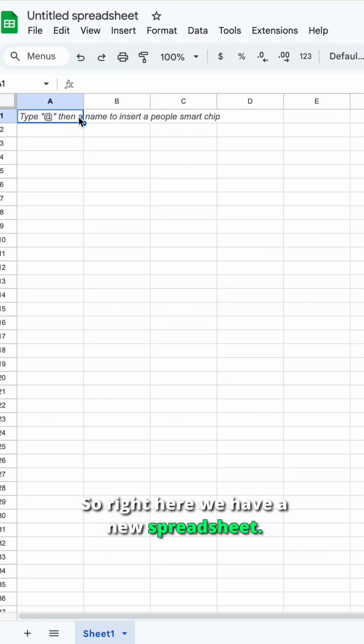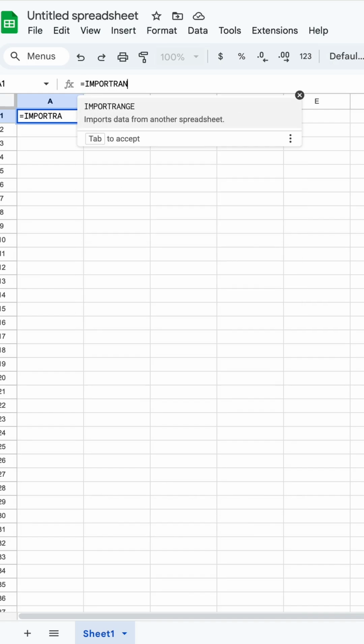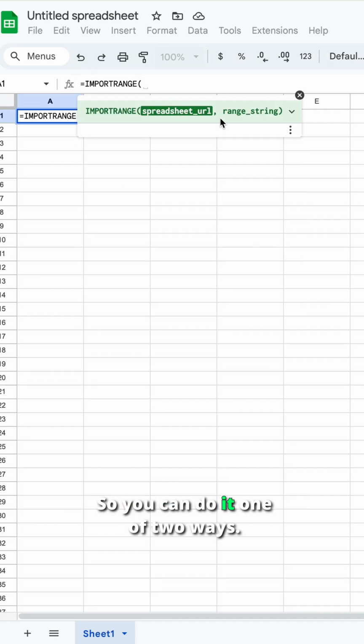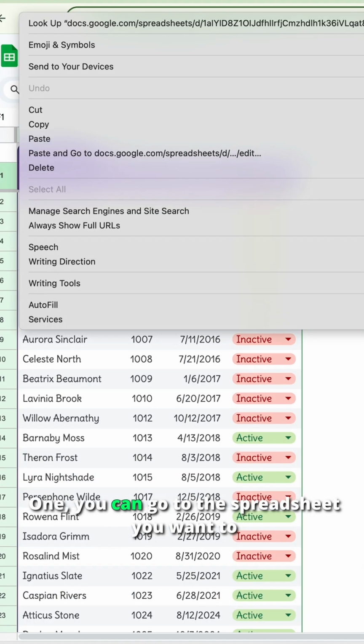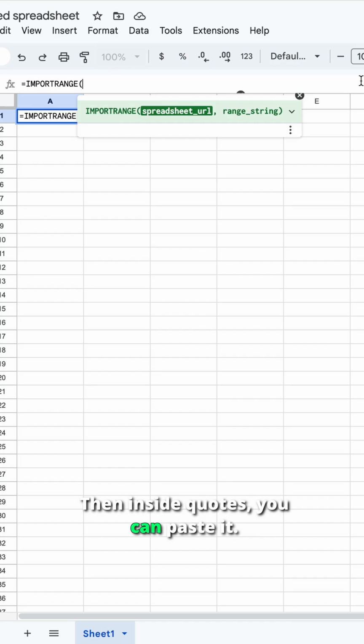So right here, we have a new spreadsheet, and the first thing we need is ImportRange. So I'm going to type equals IMPORTRANGE, and then we need the URL of the spreadsheet we want to import. You can do it one of two ways. One, you can go to the spreadsheet you want to pull from and copy the URL. Then inside quotes, you can paste it.